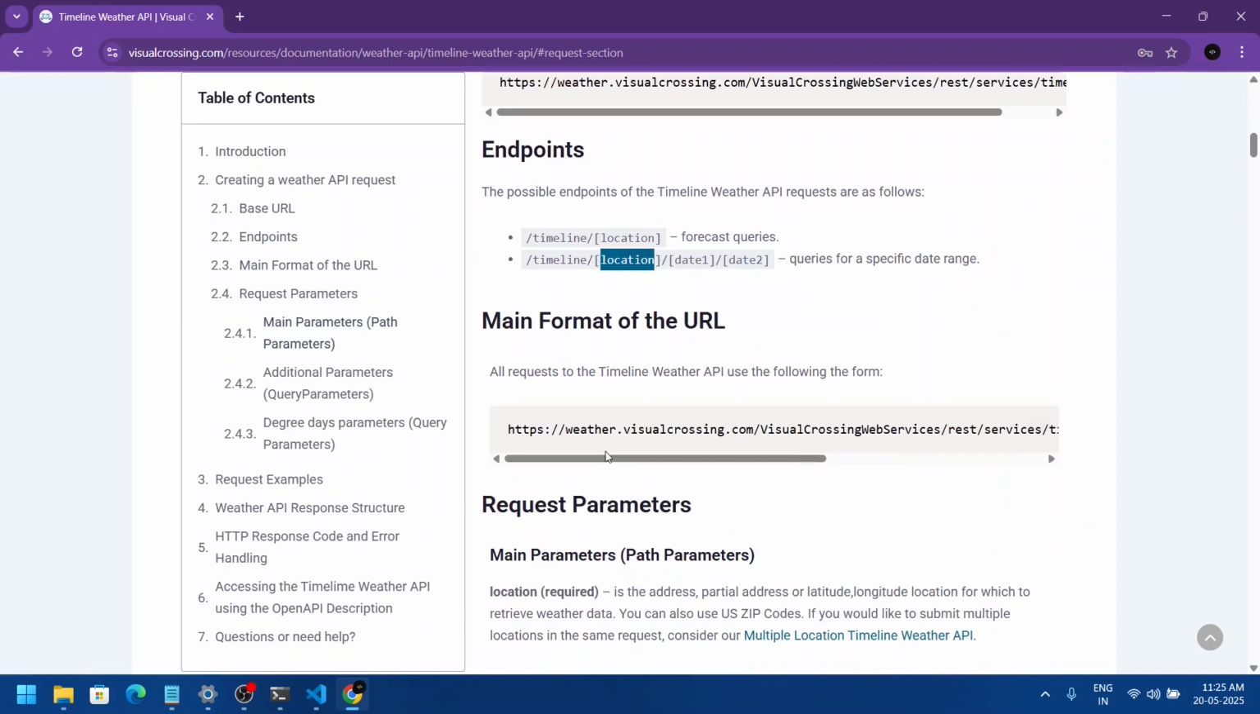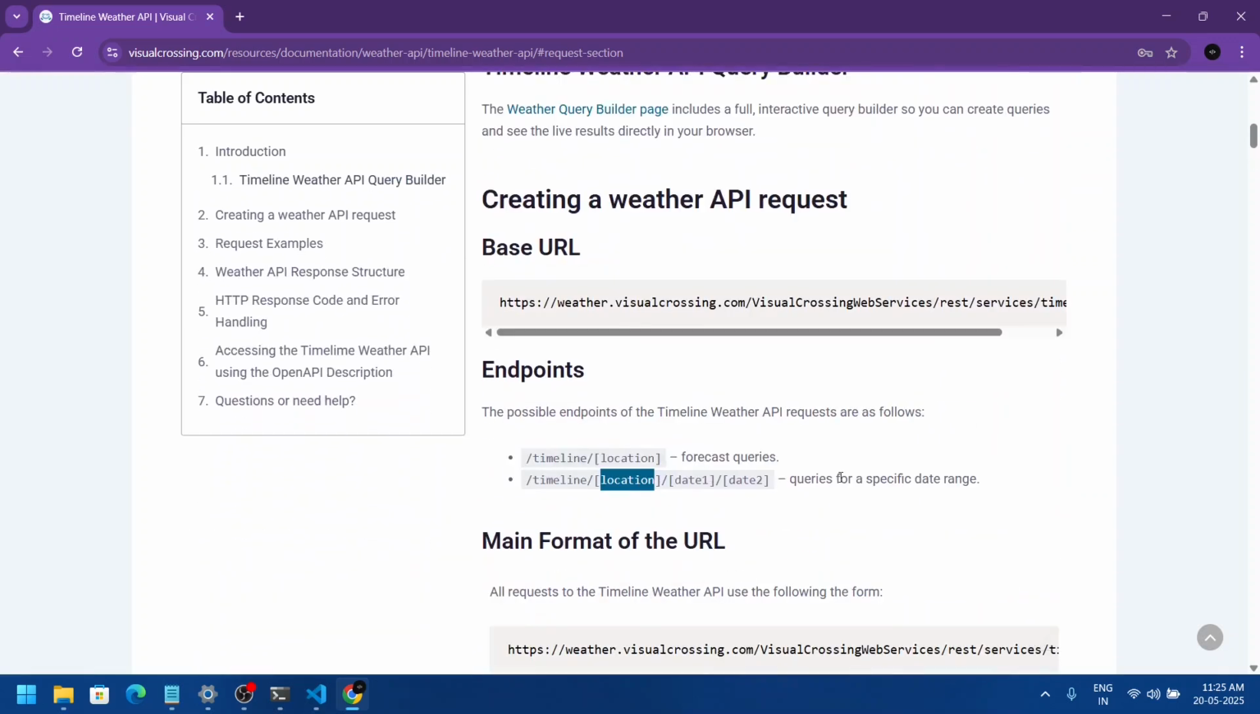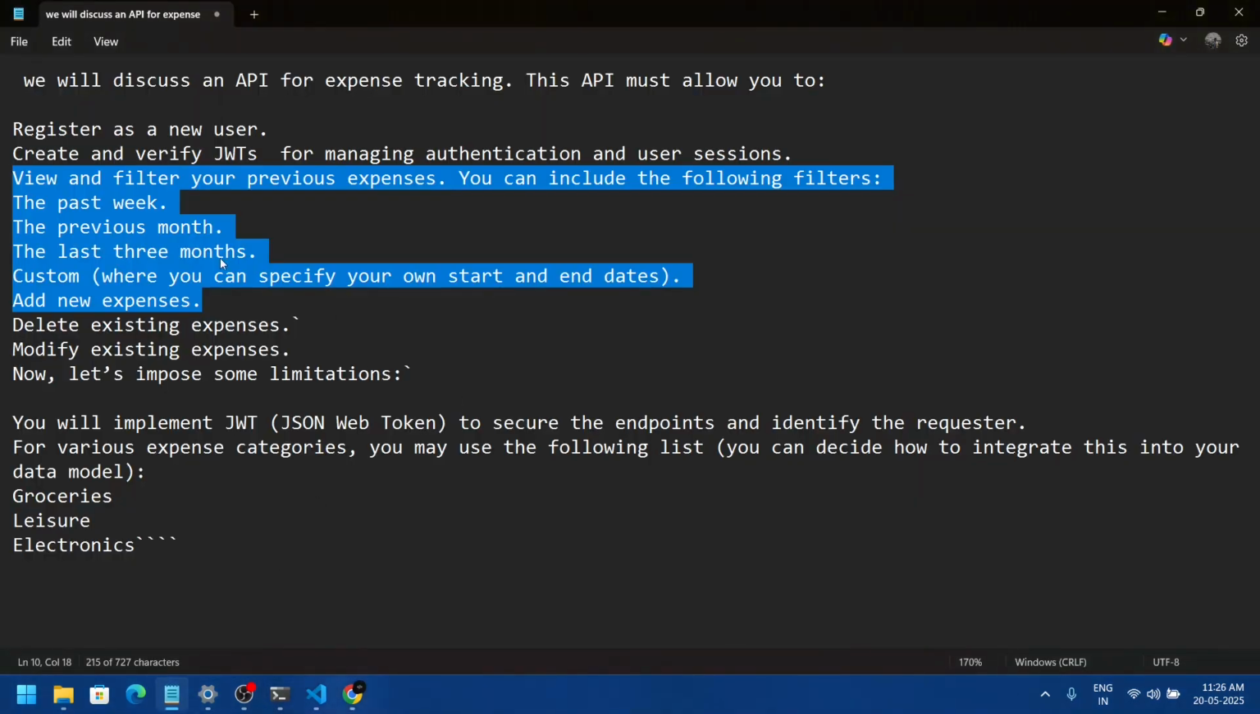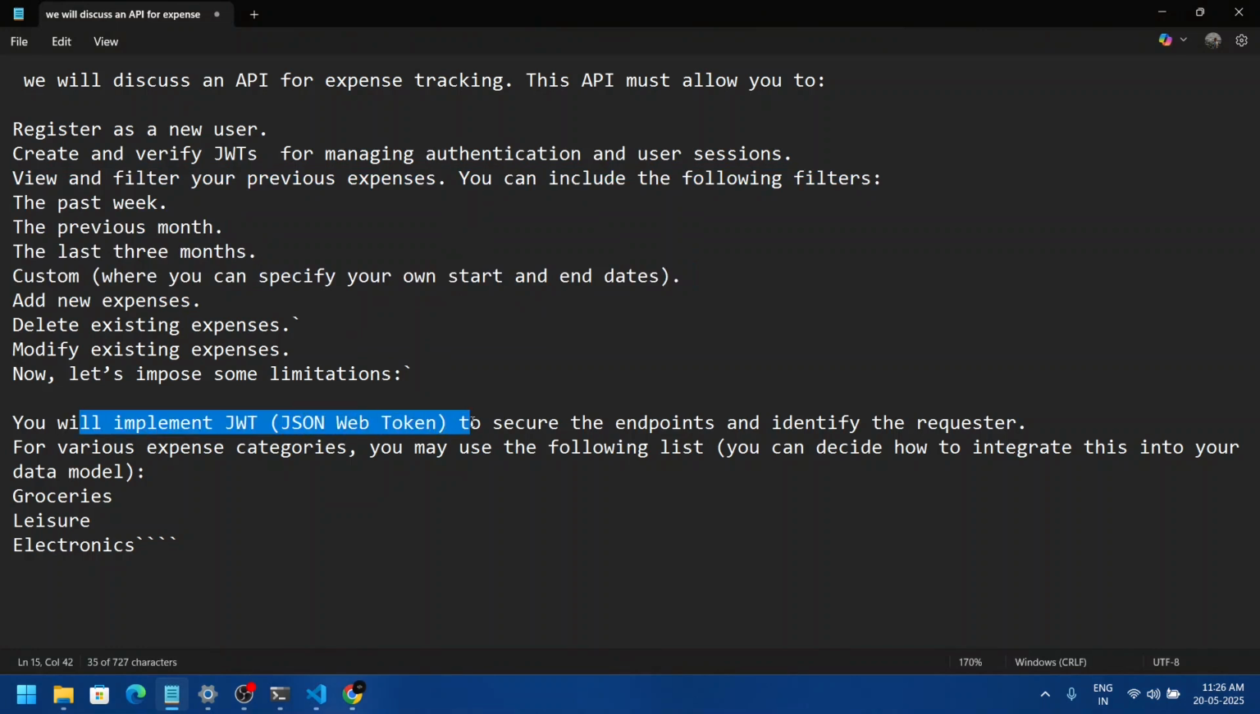Now what we are going to do is implement this same feature in our expense tracker over here, right? And then we have to build a JSON web token to secure our endpoint. So without login or without user sign up, the user cannot use our API, right? And to identify the requester, which user has logged in and who is trying to access our API, we are going to identify them using the JSON web token, right? Now we are going to set categories in our model like groceries, leisure, electronics, and so on, right?